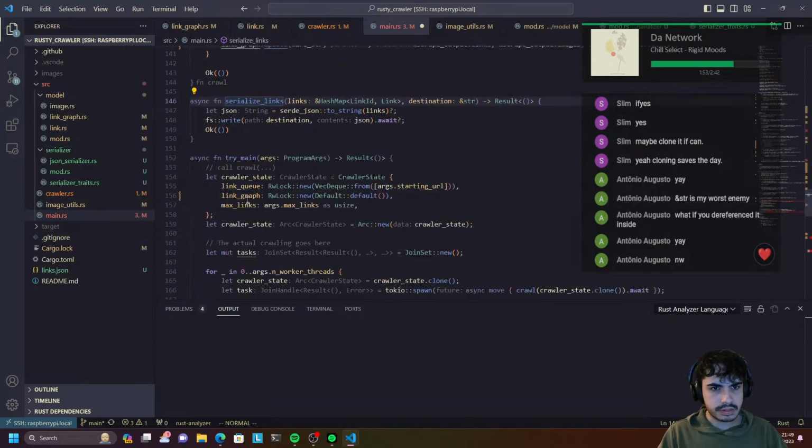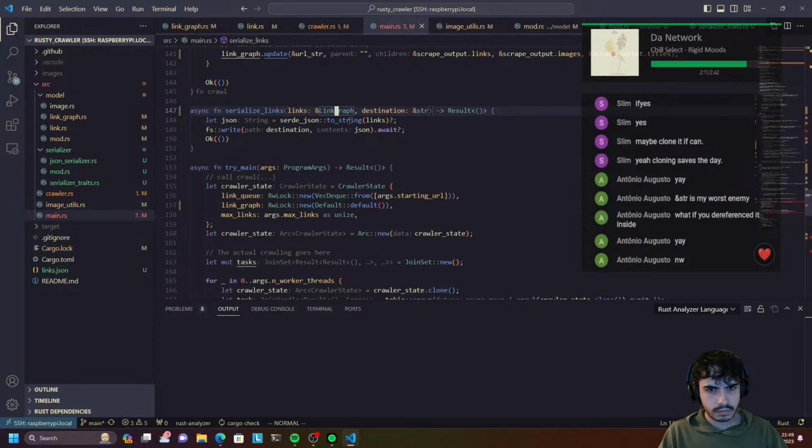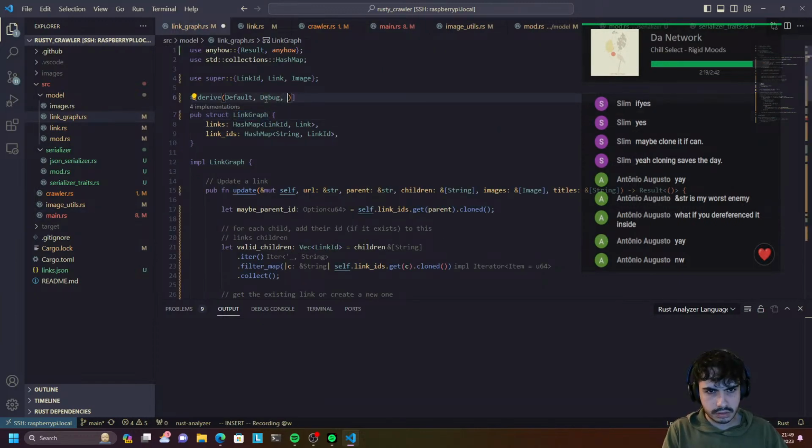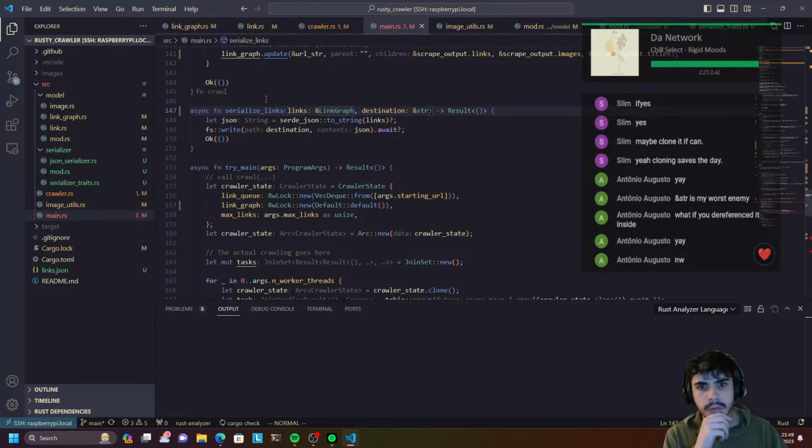Serialize links. What is this? Okay, so in here again, I'm going to take the reference to the link graph. This is going to say that we don't satisfy the serialize trait, right? So let's do that. No worries. And this is where we need the Serde serialize there. Is this happy now? Yeah, it seems to be happy.